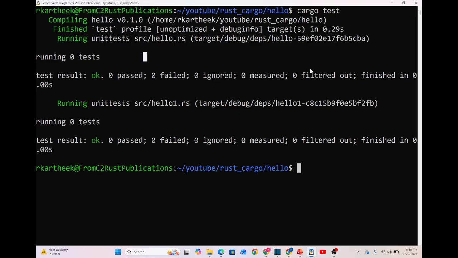The next one, we also have cargo publish. This is for publishing a crate to crates.io. For now we don't need to deal with this. But if you want to make a crate publicly available for any Rust developer to use, you can use cargo publish.